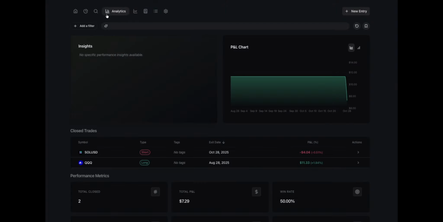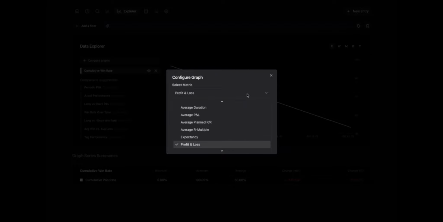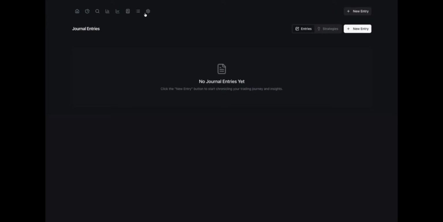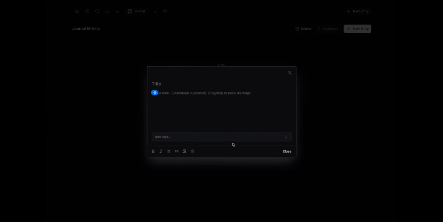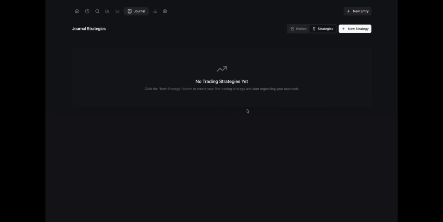There is also the analytics page where we'll show you automated insights for your trades. There is the Explore tab where you can create completely custom graphs based on any of the data that TradeReveal has about your trades. There is also the Journal tab where you can create trade journals, you can create tags, you can also link specific trades to a journal entry. And there's also the strategy tab where you can create a trade strategy so you can then see how different strategies are performing with your trades.